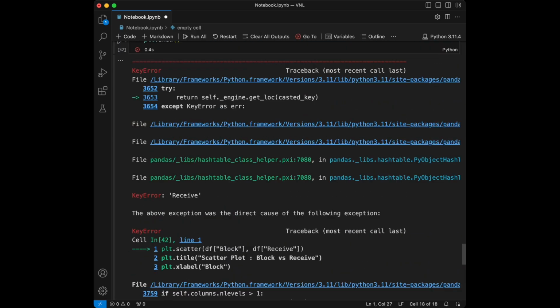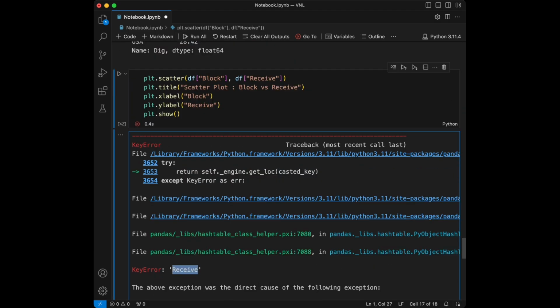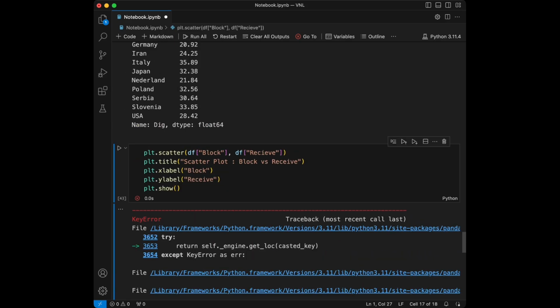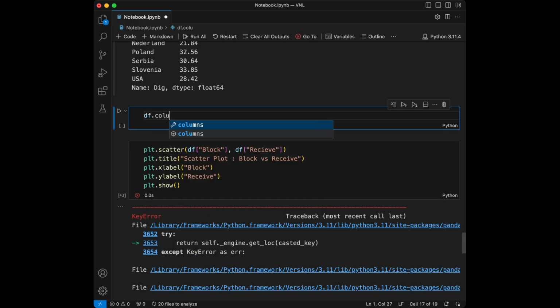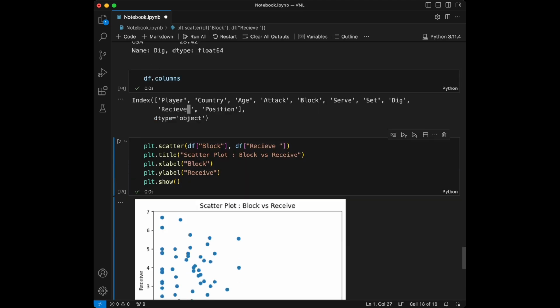Actually, there's a problem with the column name receive. Let me quickly check what it is. Okay, I need to do it like this, and now it's going to work out. No, it didn't. So I will call data frame.columns, and after that I'm going to take, okay, there's a space after this, so I need to use it like this. Now it's going to work smoothly.